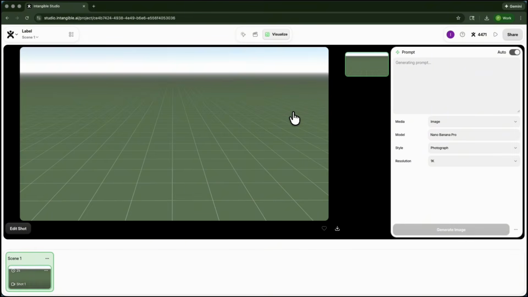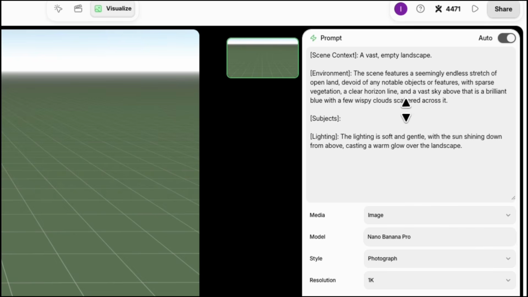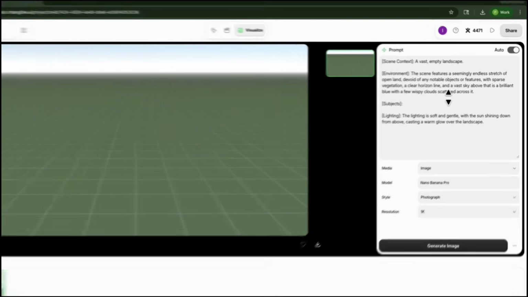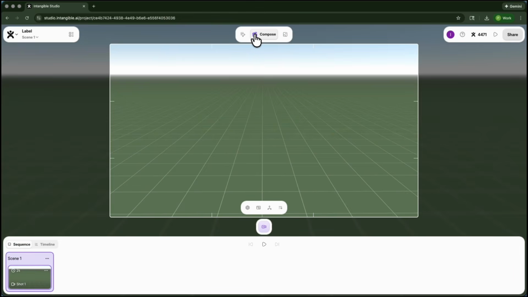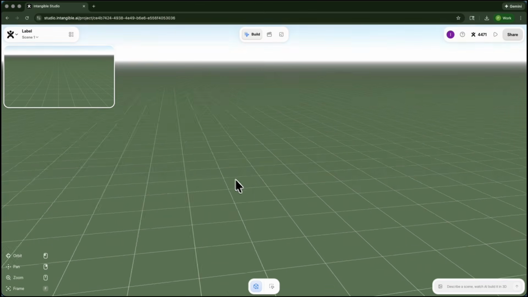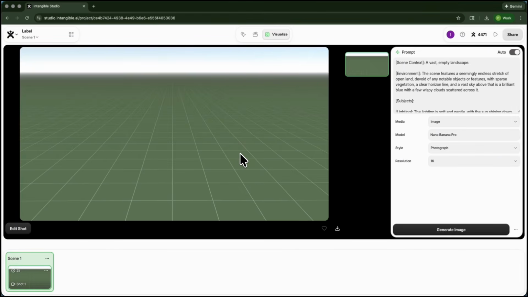This is a visualizer. So this is the area of the system that connects to all the generative models. We have an auto prompt that will generate for you, so you don't have to type out a big long prompt. It's going to look at your 3D scene and fill this in. I'll go into more in depth on that in other tutorials. So build is where you construct stuff. Compose is where you put your cameras in and look at the things and set up shots. And then visualize is where you actually turn those into rendered images of your liking.